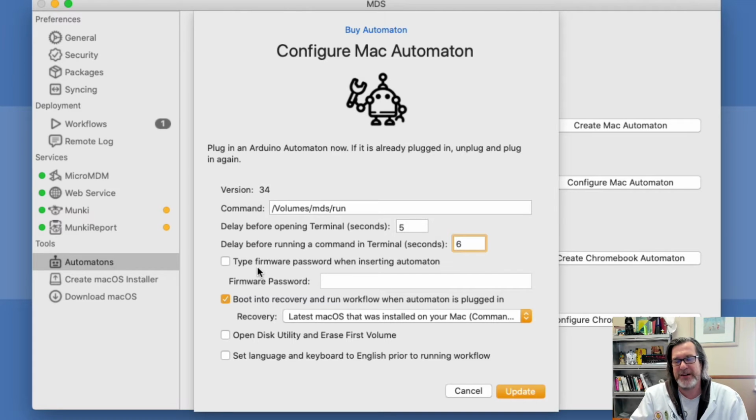If you have a firmware password on your Mac, when you first plug in the automaton, it can go ahead and put in the firmware password and go past it. That's only really useful if you have a firmware password that's the same across all your Macs. If you have a different one that you have to look up or something like that, you can manually enter it. So that adds a couple of seconds on the beginning of it. But if you have the same firmware password on all your machines, you can just put it in here and the automaton will do it.